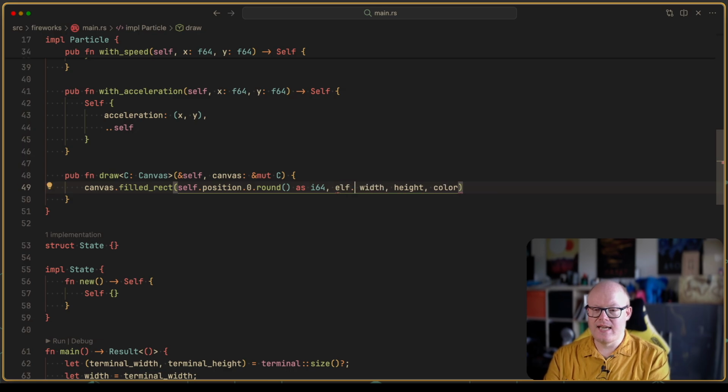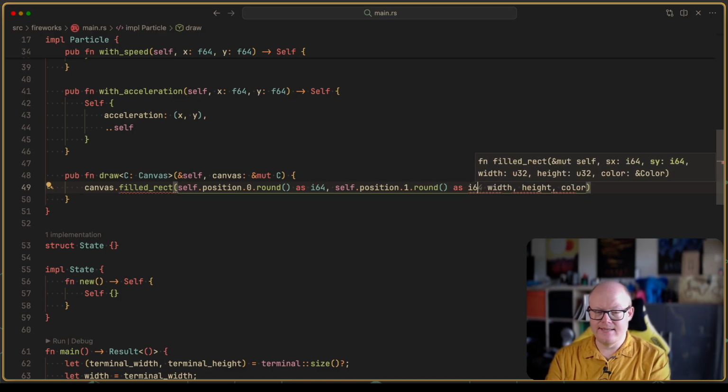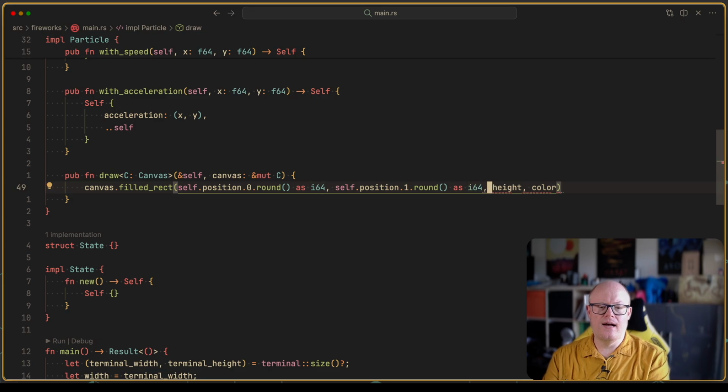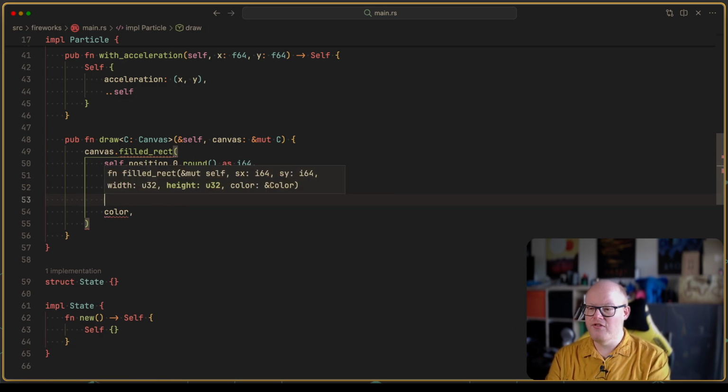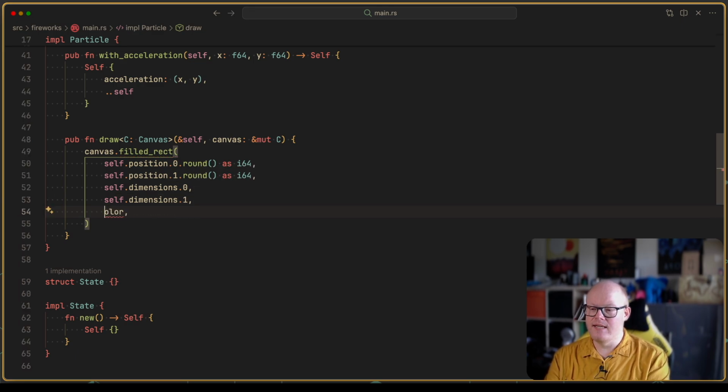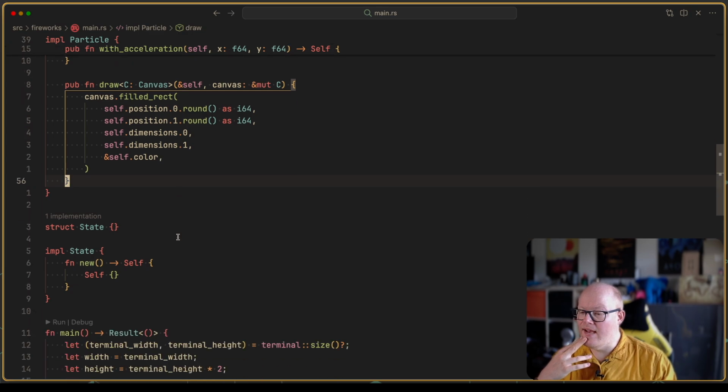And we need to do the same thing, I guess, for position 1 dot round as i64, for the Y. Let's reformat. I seem to have somehow removed the width there, but we need self dimensions 0 for the width and self dimensions 1 for the height. And we need self color, of course. No, we need a reference to self color to draw this thing.